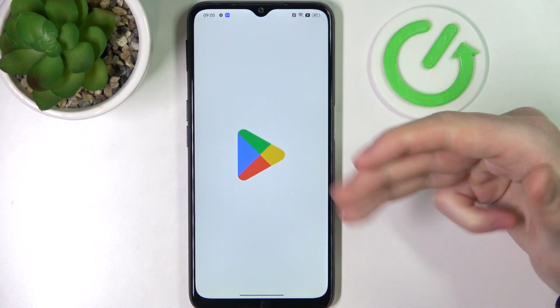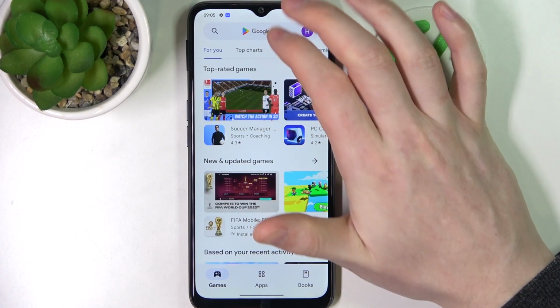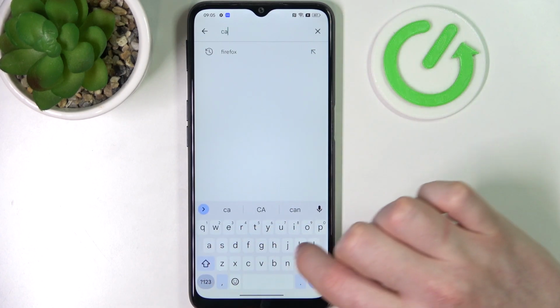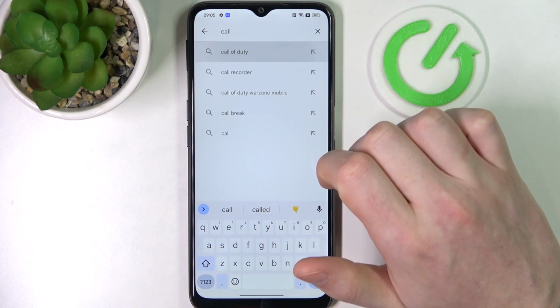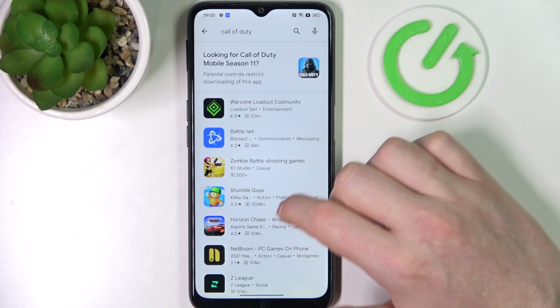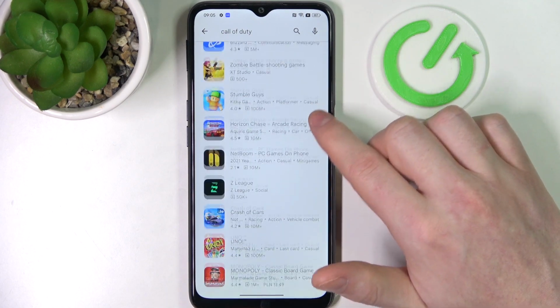So first we'll need to launch our Google Play Store. Here if we try to find Call of Duty, there's no game that we're looking for.